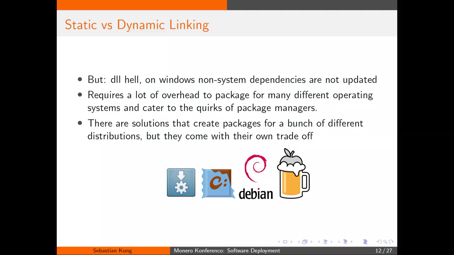There are some solutions to create packages inside, I would call it, a tiny file system, like an AppImage, but they come with their own trade-offs again. So if you, for example, generate an AppImage, you will get a single binary, but the single binary will have some shared libraries packed within it. So you again have the problem that as soon as one of the dependencies you are building with has an exploit, you have to update the entire thing again.